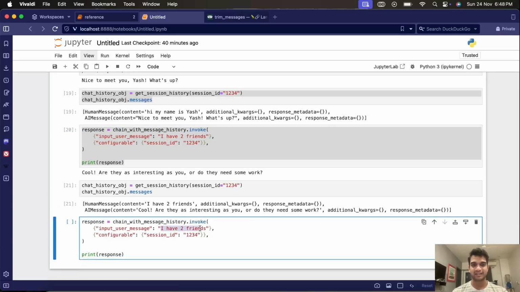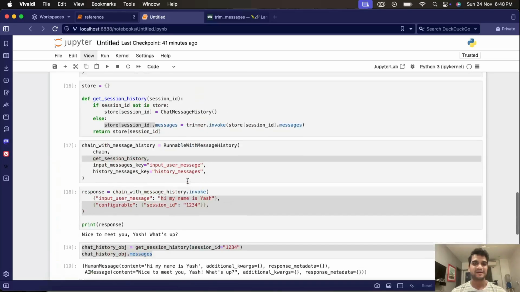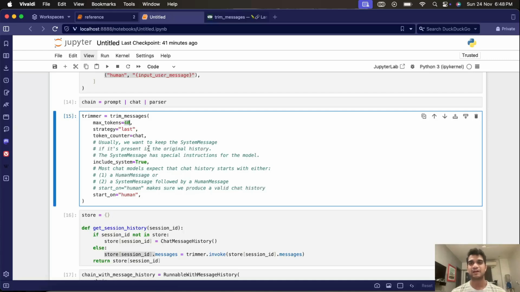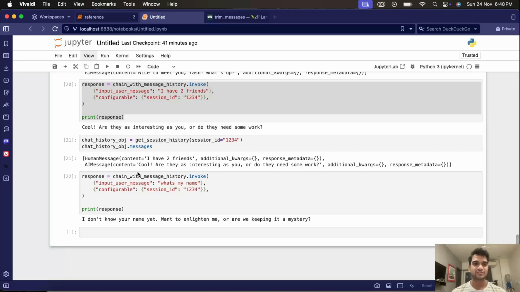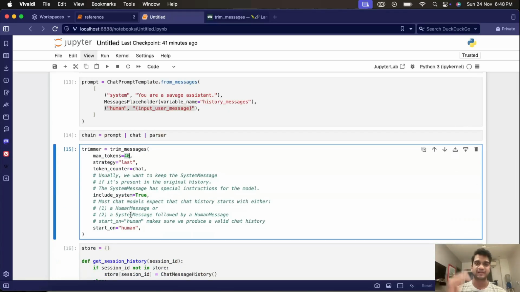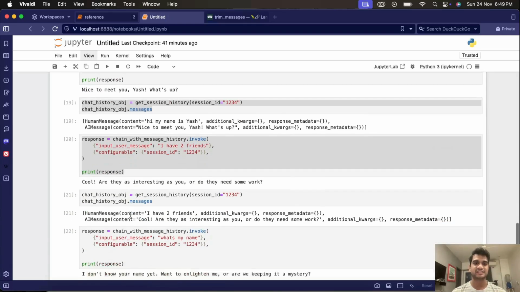And now if I ask it what's my name, it says it doesn't know my name, so it has forgotten, as the messages are trimmed. Well, of course, in a real life case, you won't have it set to 40. You'll have it a little larger. I set it to a smaller number just to actually show you how this works. In your case it will be much larger, and the history will still be rich. But yeah, this is how you can handle the trim messages part.